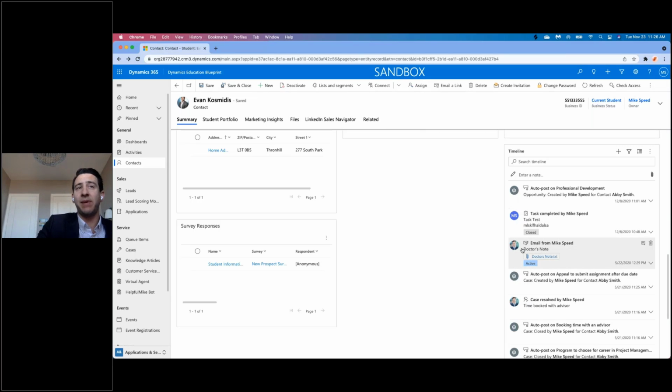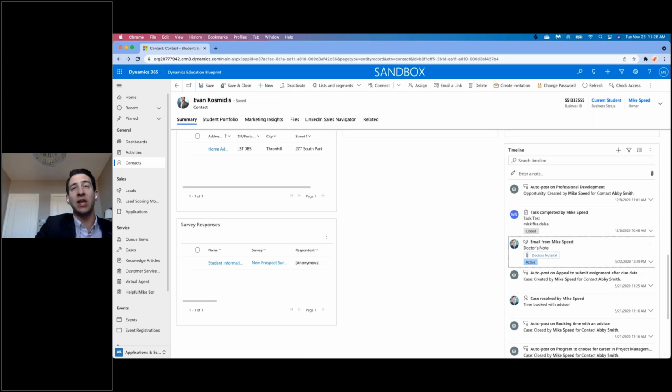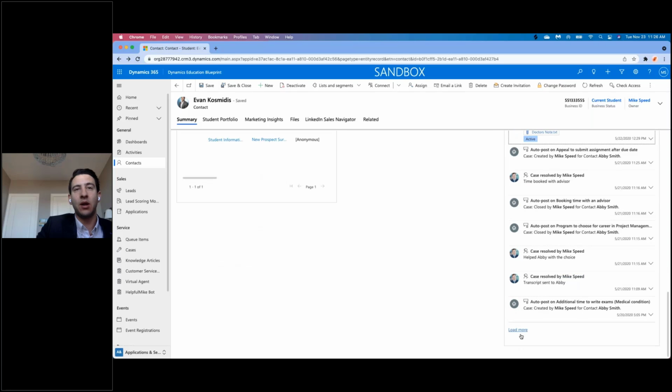So here's a good example of an email that was tracked. We can see an email from Mike Speed, well, technically this would be Evan Cosmides if the demo data was correct, but essentially Evan sending in a doctor's note via email. I can drop down this tab, I can see the entirety of the email thread, and I can actually open up the attachment for the email directly from Dynamics without ever leaving this screen.